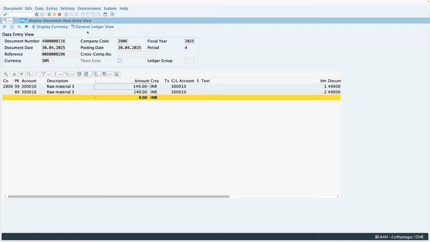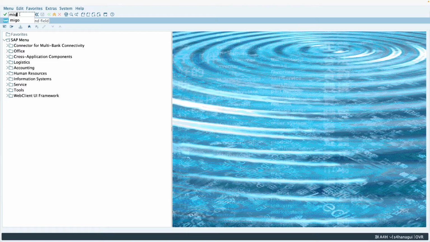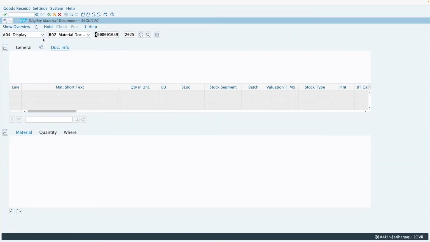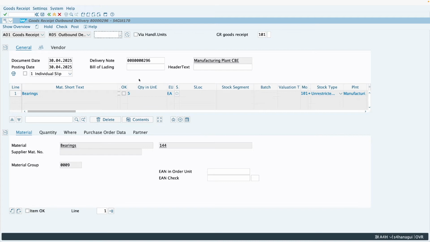So how do we do this goods receipt? We'll go to T code MIGO again. We'll select goods receipt, and this time we are going to select outbound delivery and we'll press enter. So you can see the quantity has come up here. We'll click on item OK and we'll click on post.